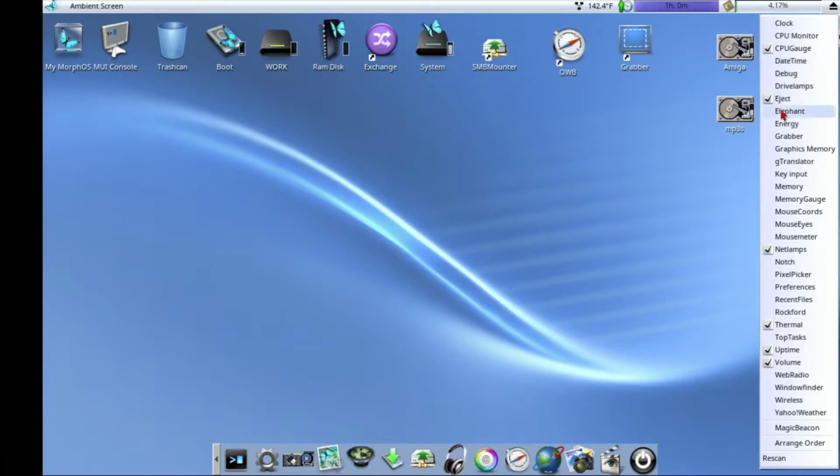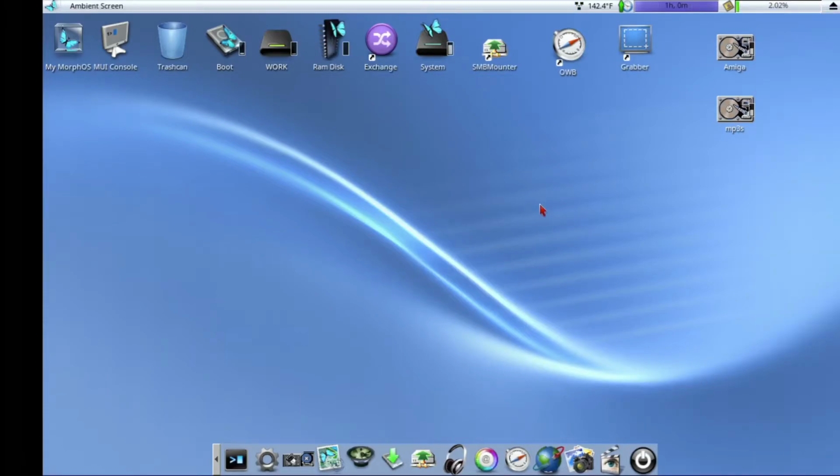And now you can choose all of these different ones. Now I've chosen net lamps, which is the one to the left, the thermal, which is the one where it says 142.4, uptime, volume, CPU gauge, and eject. You can choose many other things here. You can arrange their order. There are many different modules to pick from.